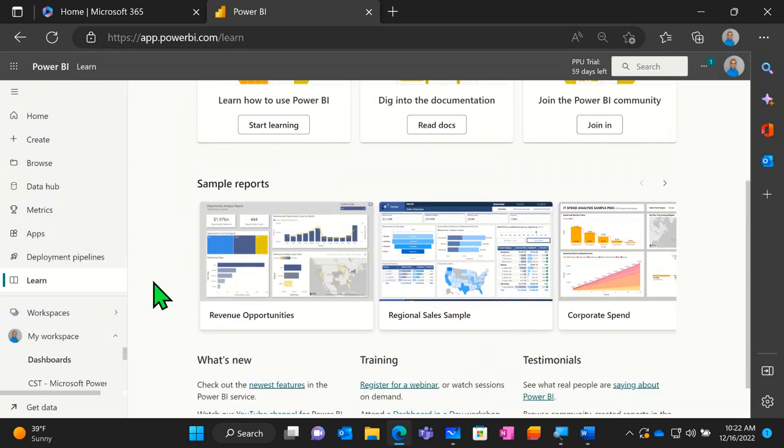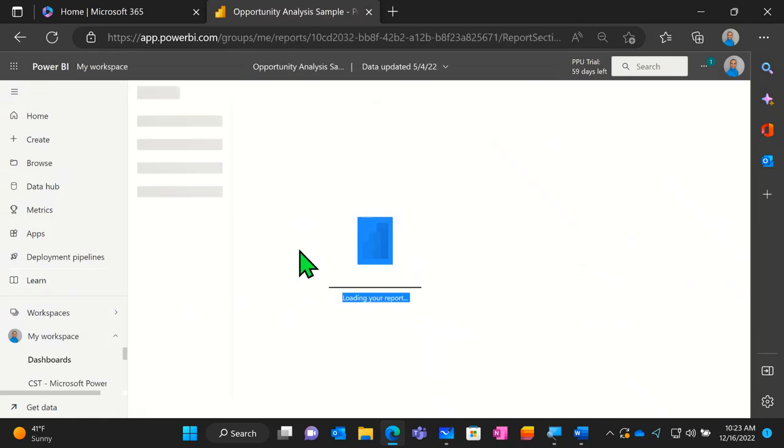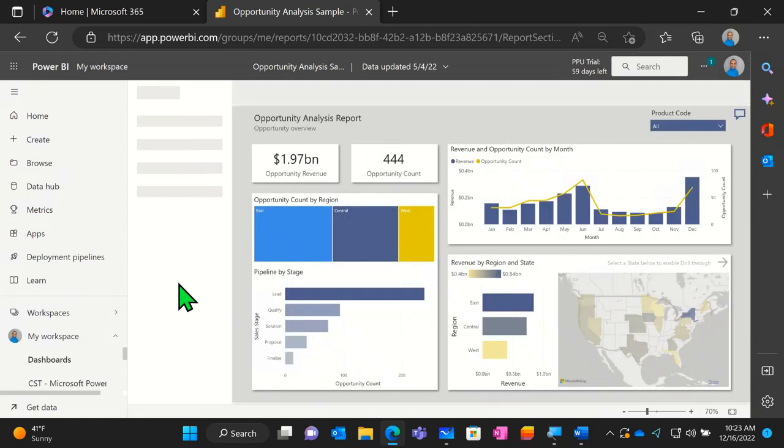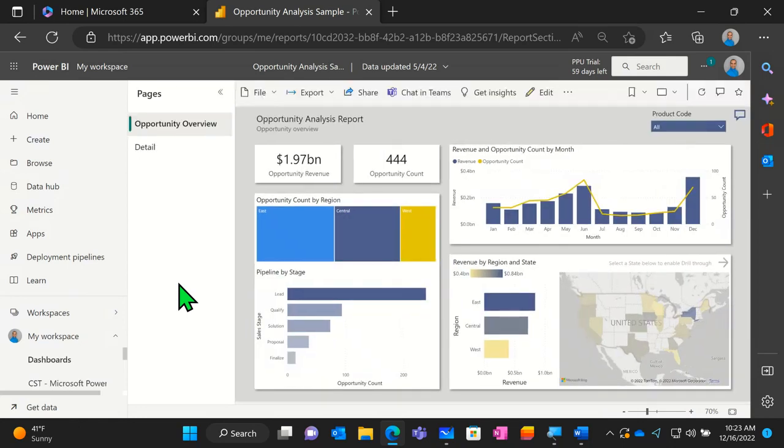So today we're actually going to go ahead and utilize the revenue opportunities one. It may be called something different again if you're using an older version of Power BI. It may be called the opportunity analysis sample. So depending on which version you're using, it's still going to have the same information though. So we're going to go ahead and actually click onto this one. And we're going to really dive into Power BI and the data and information that we receive from it.